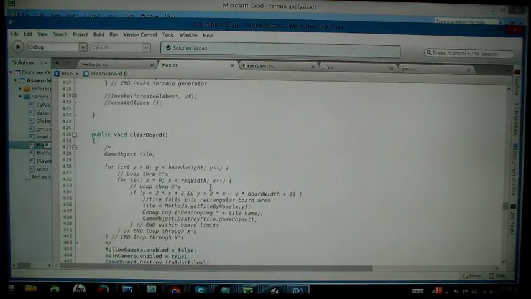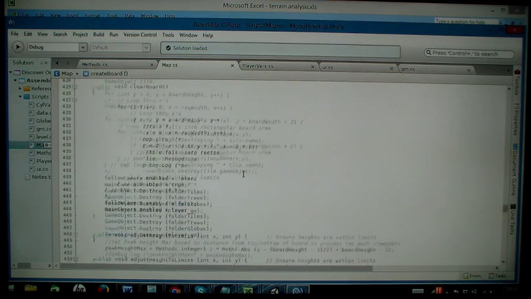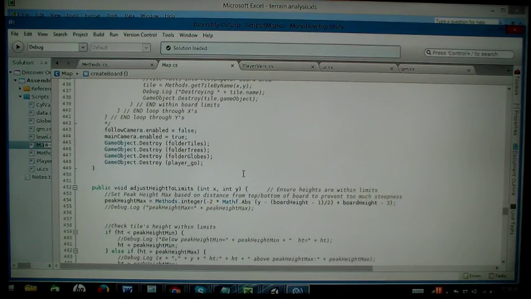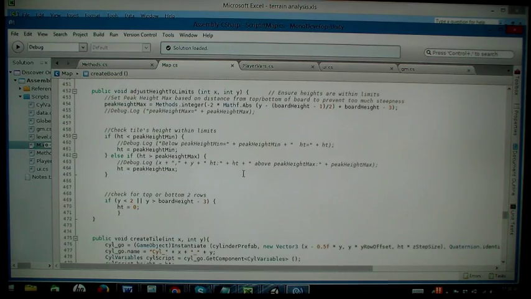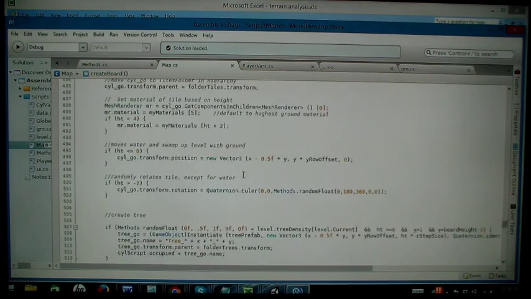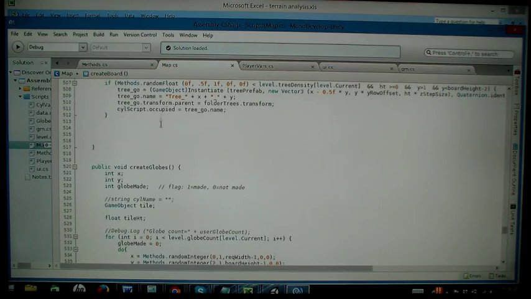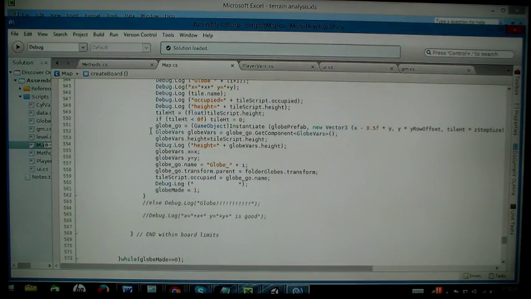The mathematics behind that. Again, I use Excel, a spreadsheet, to figure out all the math, making sure it works, and then I put it into the code. It's not the only reasonable way to do that. Here's creating the tiles, it's creating the trees, it's creating the globes in this section of the code.